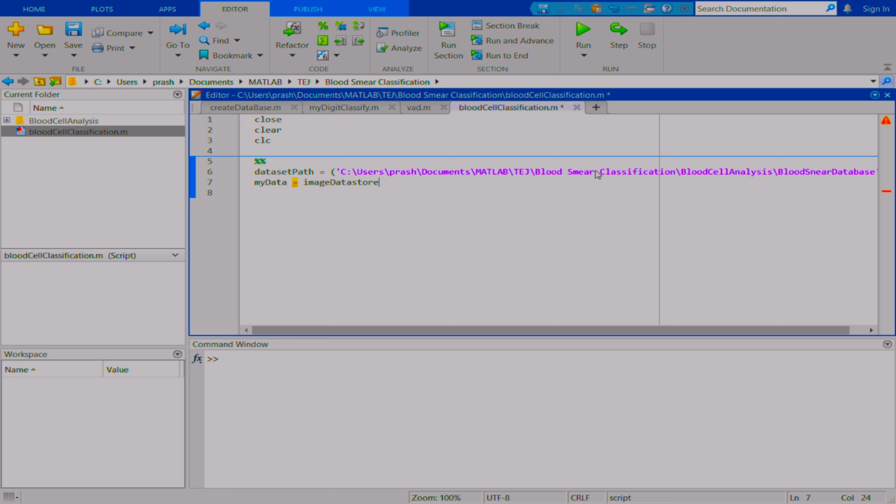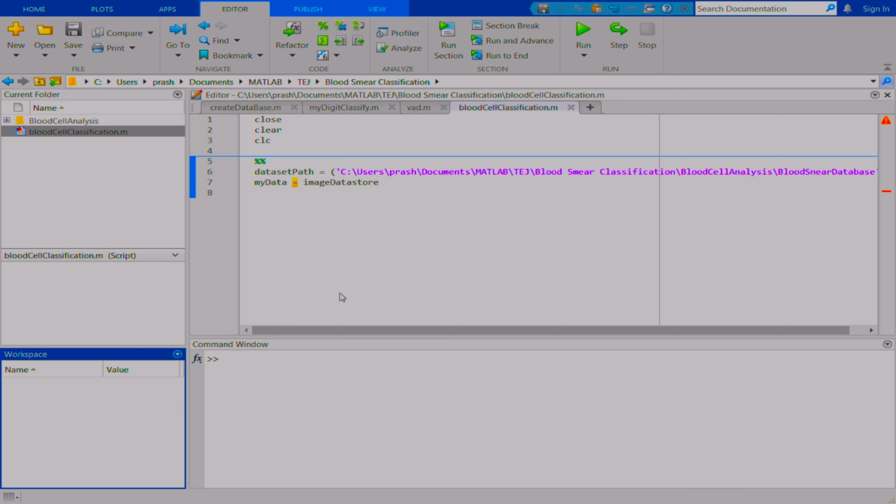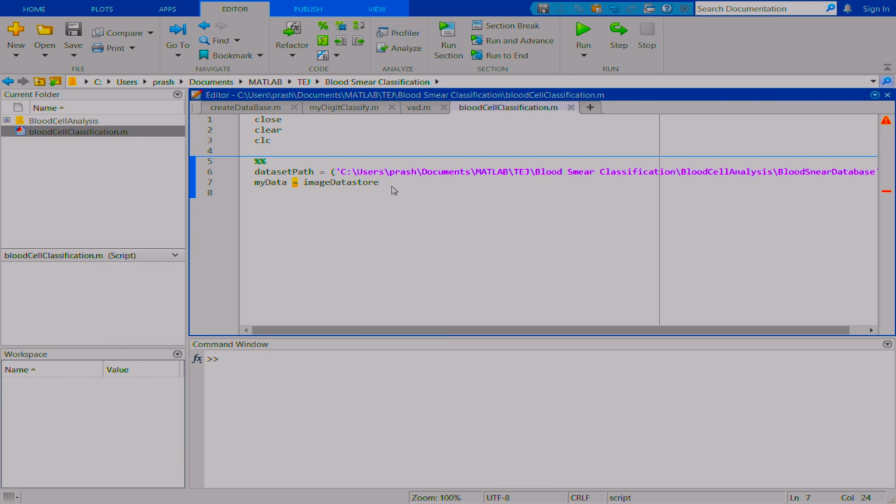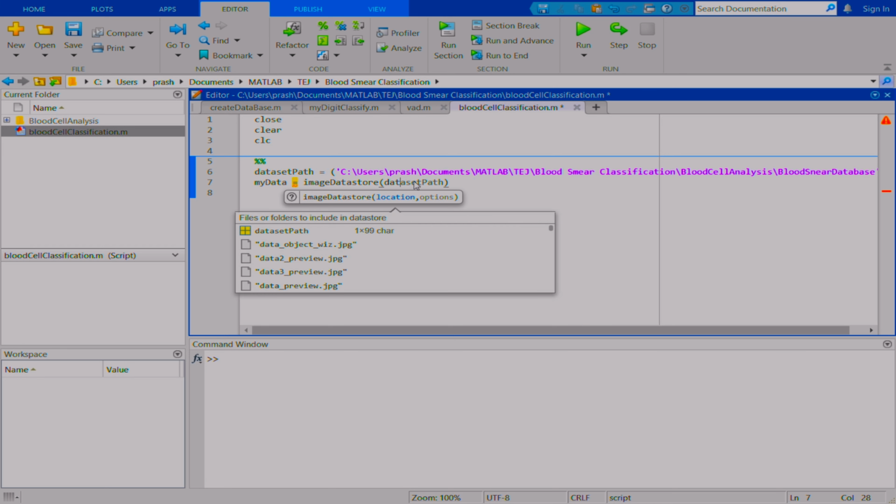This is actually an image data store. Once I create the data store and run this, my data comes into the workspace. When I open that, I'm going to get the file paths of each and every file present in my data set. I'll show you that. We used this once, just try to recall. I have to say where it is located. You can see it is asking for the location. The location is nothing but the data set path.